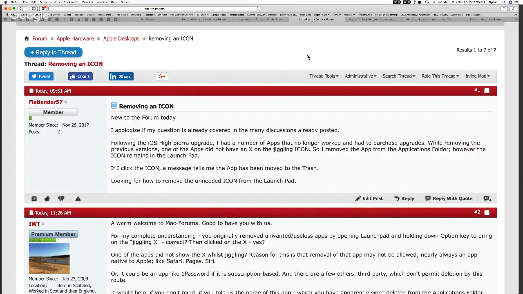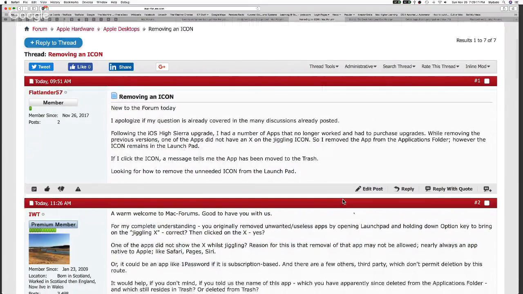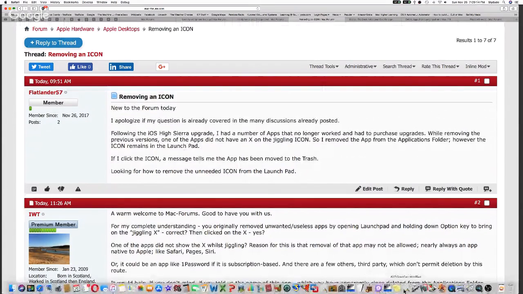Now, I suspect that what they mean here is that the icon has stayed down here in the dock, the Windows equivalent of the taskbar. So I'm going to show you, let's assume you've moved a program to the trash and you want to move that icon out of the dock. Let me go ahead and show you how you would do that. I'm going to remove something that I can easily put back later. I'm going to remove Automator here.